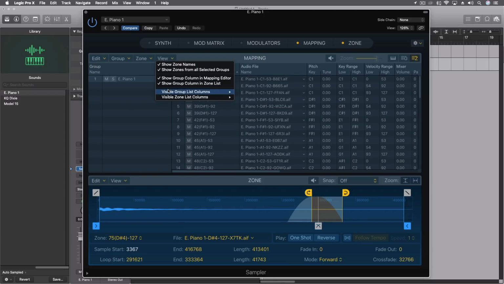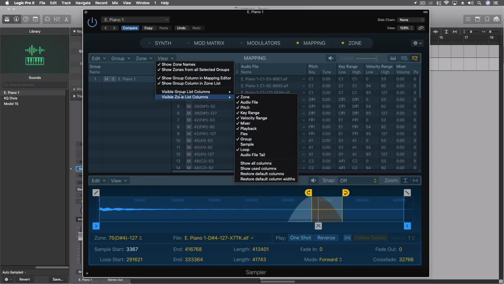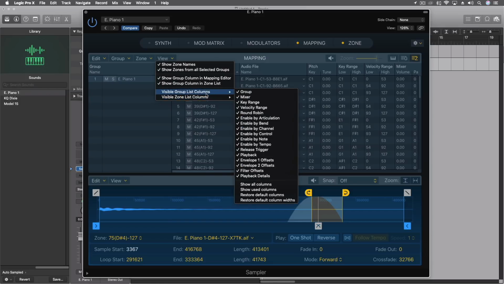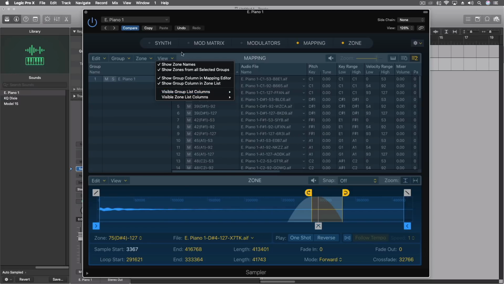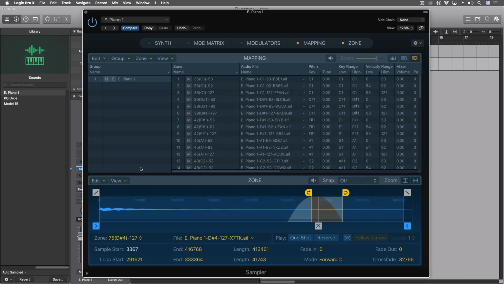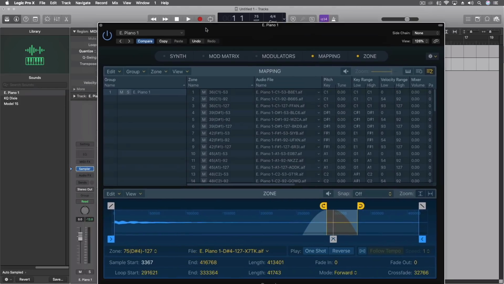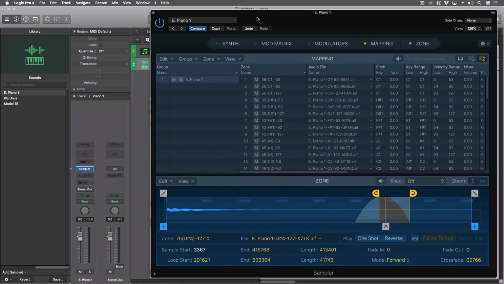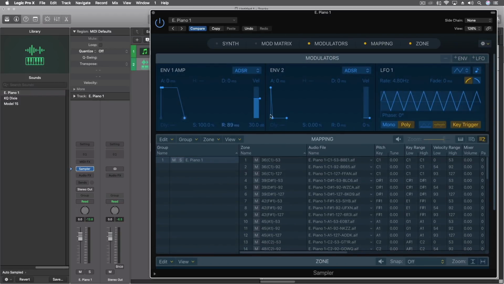It's incredibly similar to the EXS24 with all of the cool technology that Logic has added with all the flex time and pitch type things that are going on. So we have all of our zones just like we did before. We can do creative work with this. A lot of this is drag and drop as well, so it interacts with the rest of the interface really well. Super cool. Then we have our typical modulators that we'd expect, a couple envelopes and LFO.